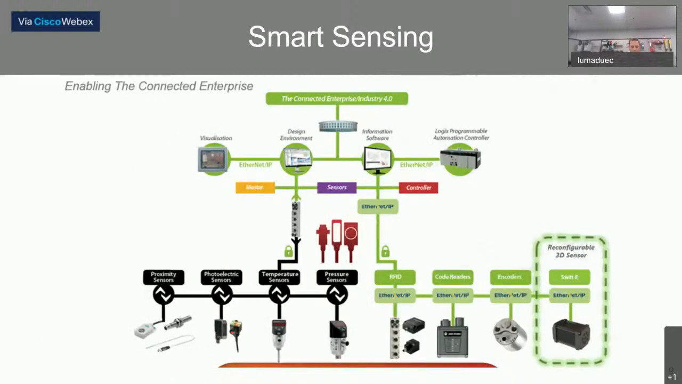So again, based on the configurability and Ethernet communication, it belongs in Rockwell's family of smart sensing. As shown here in the diagram, the Ethernet protocol allows SwiftE to be included in the overall connected enterprise.